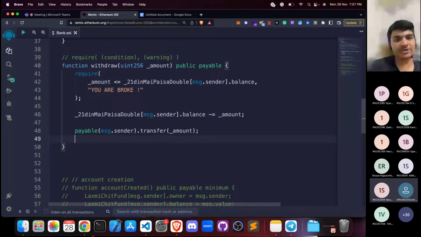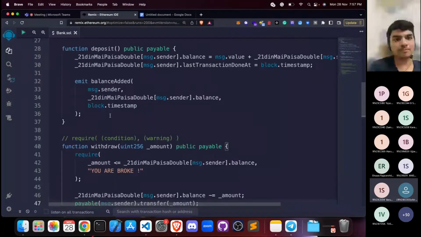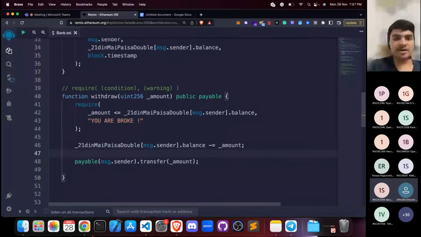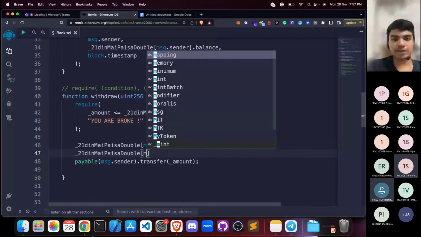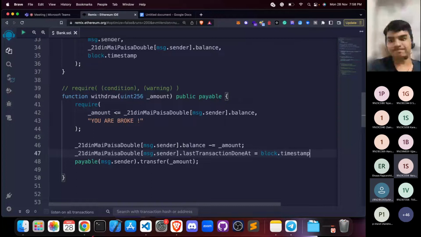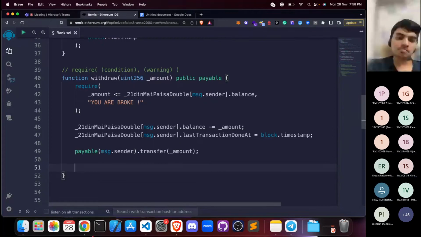Anything else? Anyone? Are we forgetting something? This is the deposit function. We updated the balance, and we need to add the timestamp as well, that this last transaction was done at block.timestamp. Anything else, guys? Are we done with the withdraw function as well? Yeah, that's it. Done.